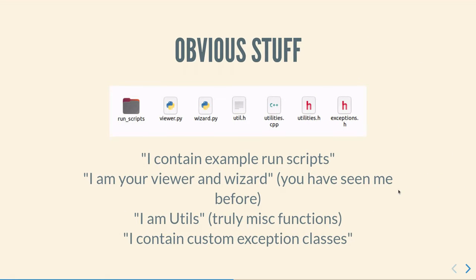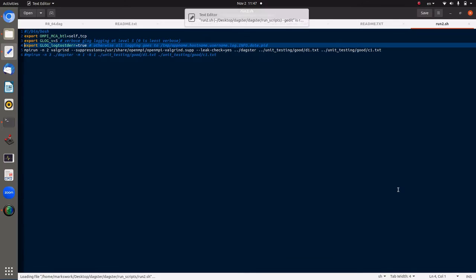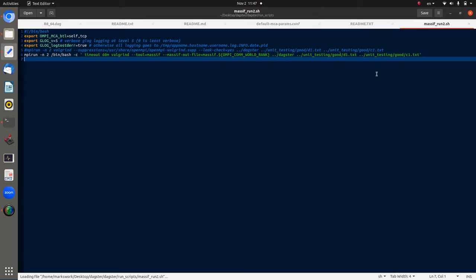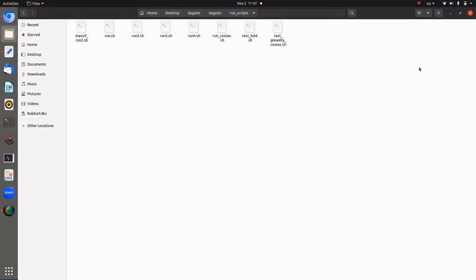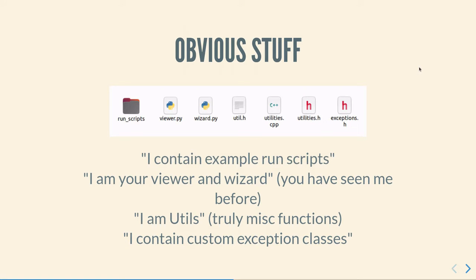All right, so there's other ones here as well. So, for instance, run scripts. Right, so this is just a whole bunch of .sh files. For instance, this is just an example invocation of Dagster. There are some that are interesting here. For instance, massive run 2 is a way of running Dagster with the Valgrind massive tool, which is kind of an interesting invocation for debugging purposes, at least I found. But anyway, those are just example run scripts. No particularly core interesting stuff there.